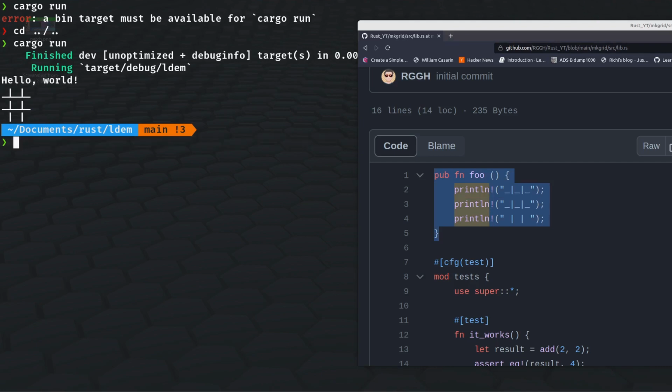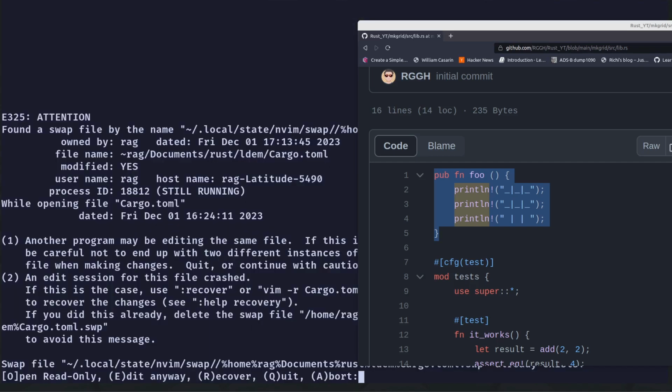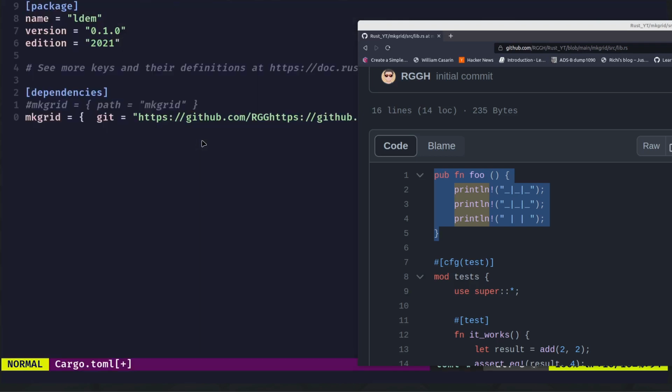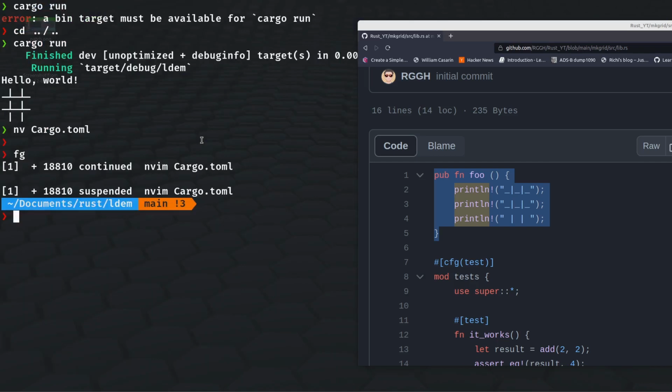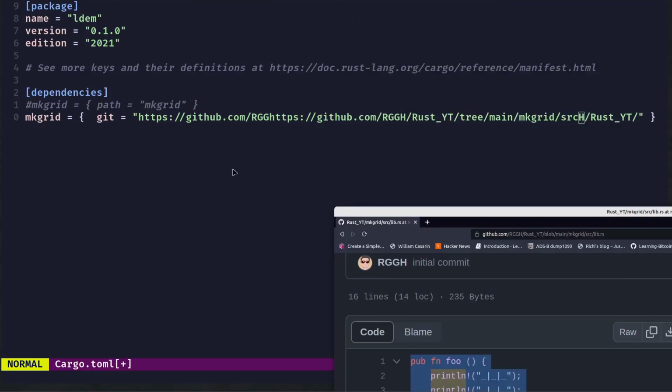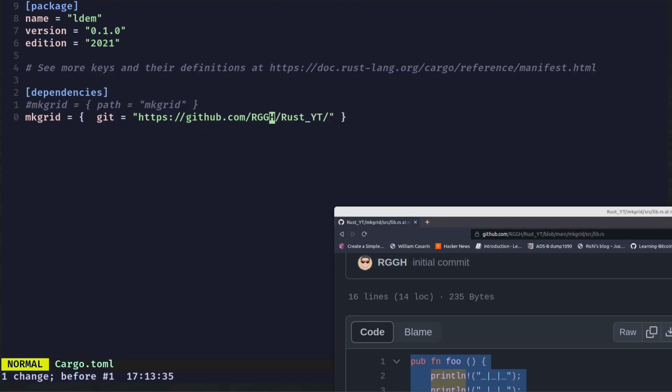So let's go back into Cargo.toml. Oh, it's saying I've already got it open. If you're new to Bash or Linux, you can do Control Z to exit out, and then you just do fg to go back. So at the moment, I appear to have made a bit of a mess of this, to be honest. But there we go. Right.